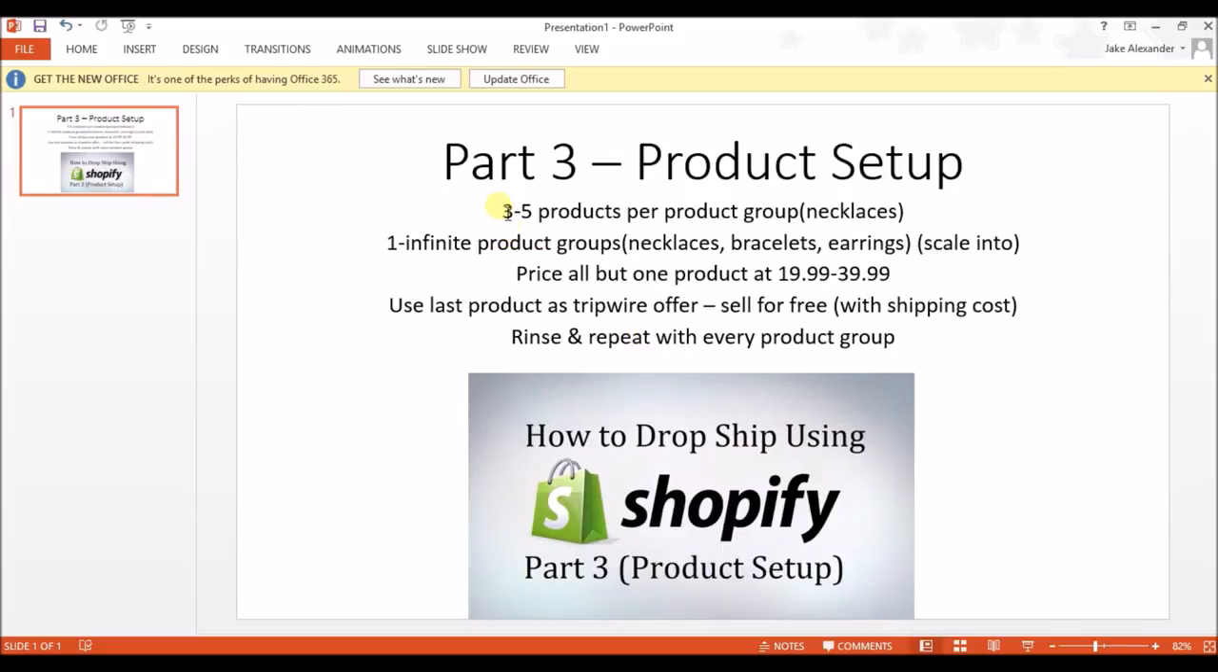So you're going to want about 3 to 5 products per product group. And by product group, I mean, we'll go off the owl example again. Owl necklaces, so necklaces would be one group, and then earrings could be another group. Bracelets. So you're going to want about 3 to 5 products. You can always go above that, but you don't want to go below it.